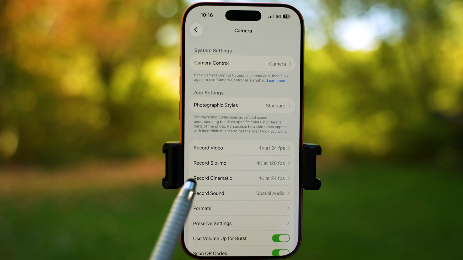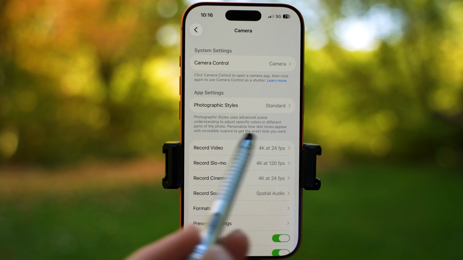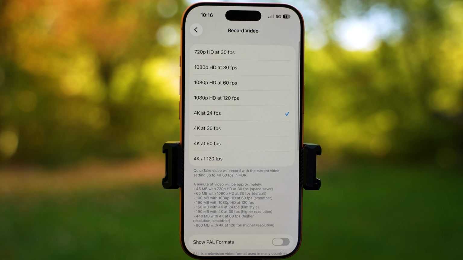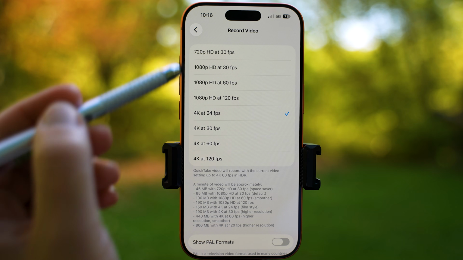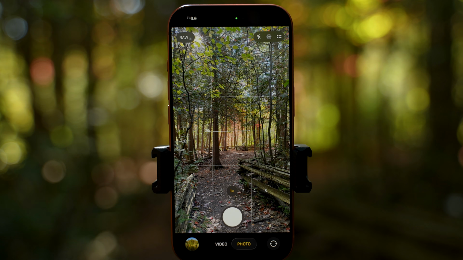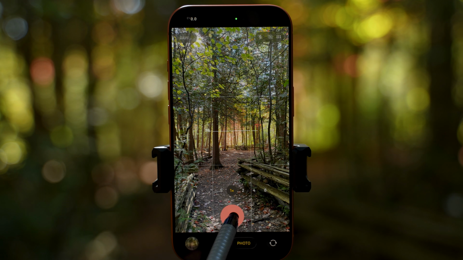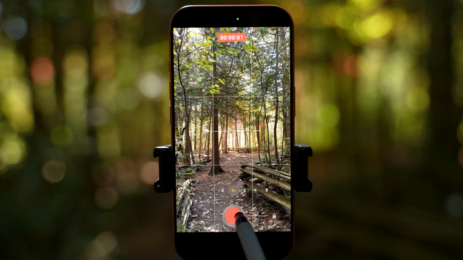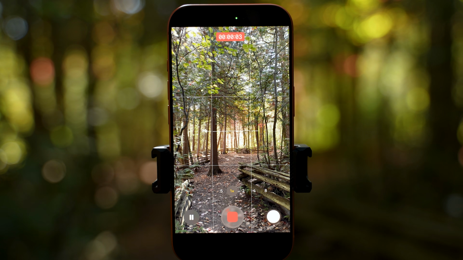Let's move to the next setting, which is record video. Once you get there, you will see all these choices to set as the default setting for quick take video. What's that? When you're in photo mode, you just press to take a photo. If you press and hold, you will record video. You can even lock it by dragging it to the side. That is called a quick take video.